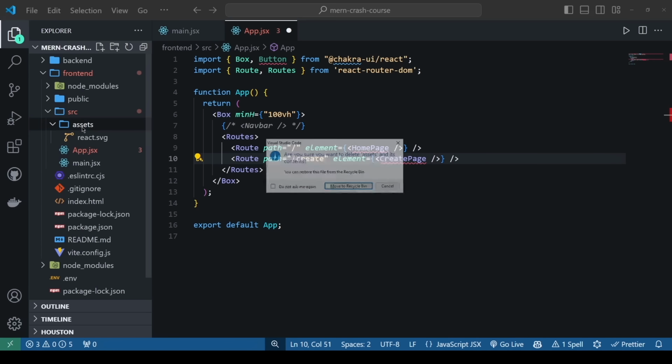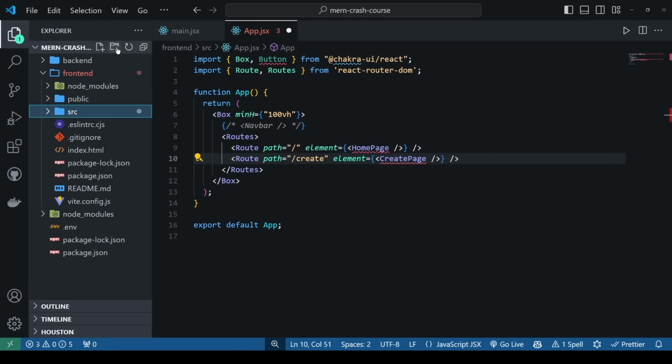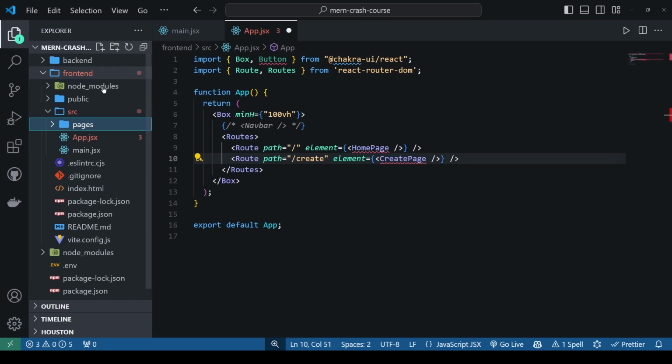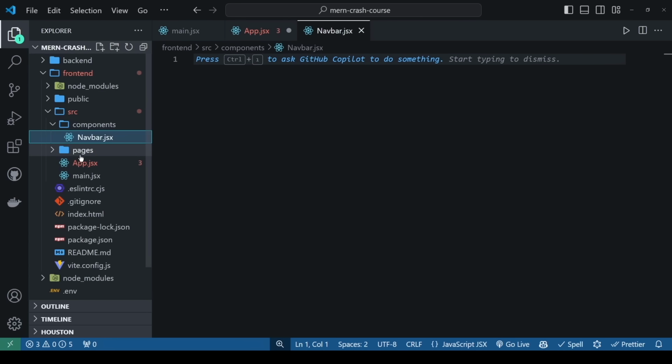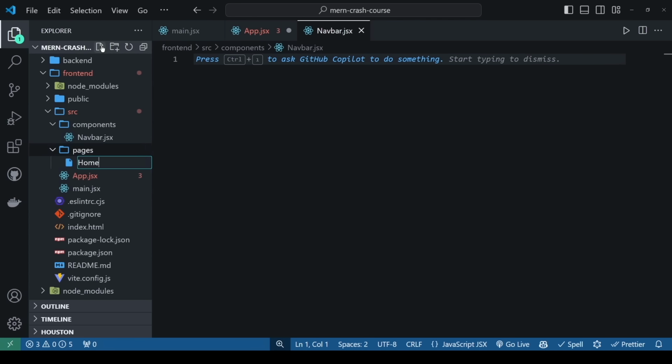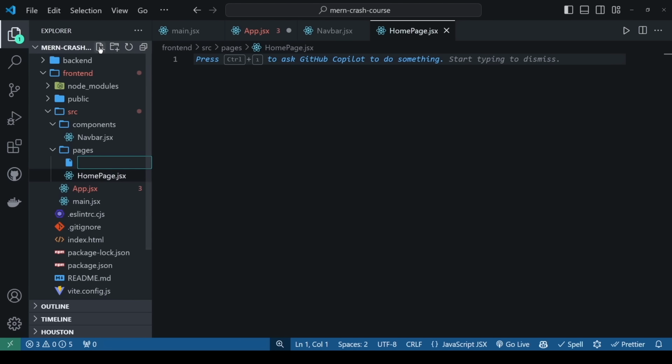So I'll delete this assets folder. We're not going to be using it. Let's say src, pages, and let's create a components folder as well. Okay, under the components, we can put the navbar.jsx. And under the pages, we could put the homepage.jsx as well as the create page.